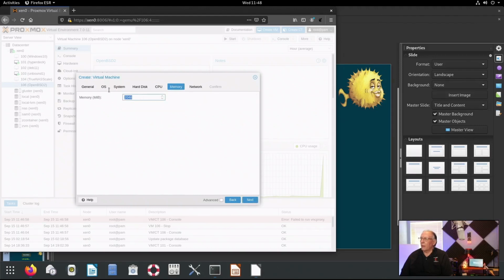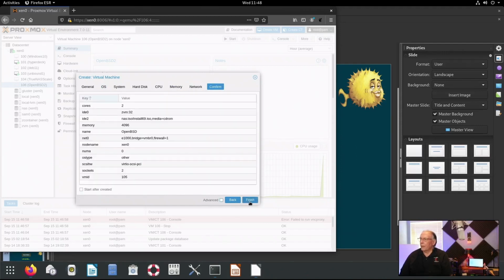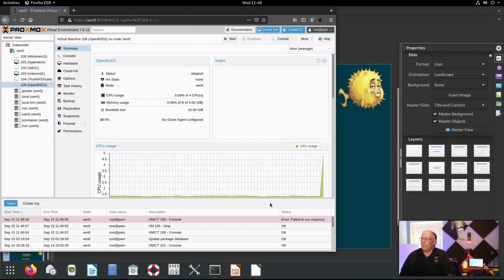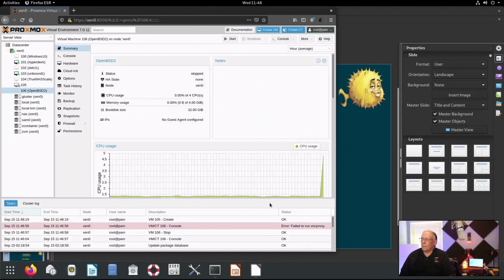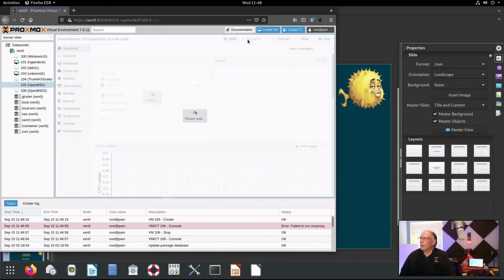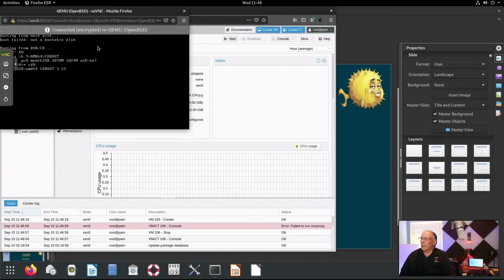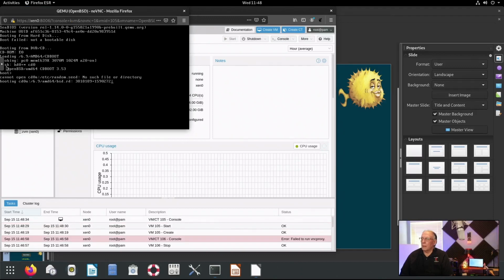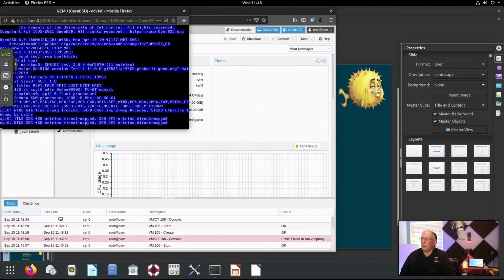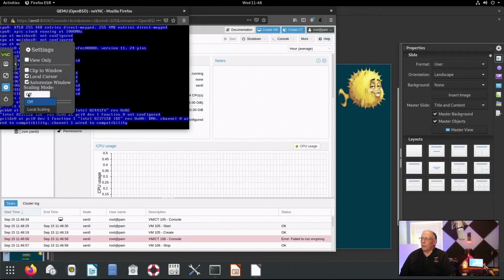Now, I won't need a whole lot of memory. Yeah, it's pretty lightweight, but you'll see that. And then I'm going to leave that as it is, and we'll go ahead and finish that up. Okay. Go to the newly created one and open a console. It's coming up. We'll turn on scaling.